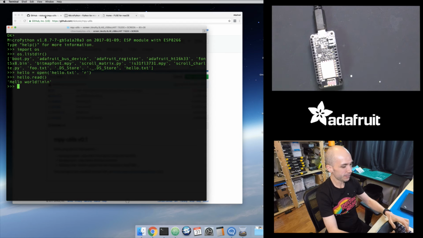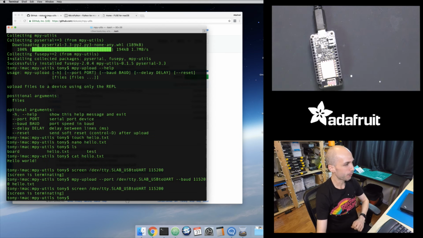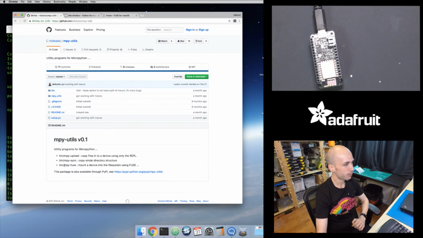Okay, so let's try out the next part of this set of tools. There's the mpy-sync command, and this will copy a directory from your computer onto your MicroPython board. Now there's one little quirk about it. I don't know if this is by design or if it's just a bug, but it doesn't seem to create the directory on your MicroPython board, so that directory needs to exist on your board.